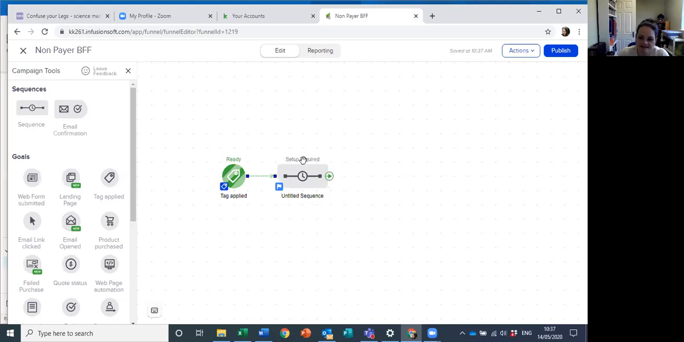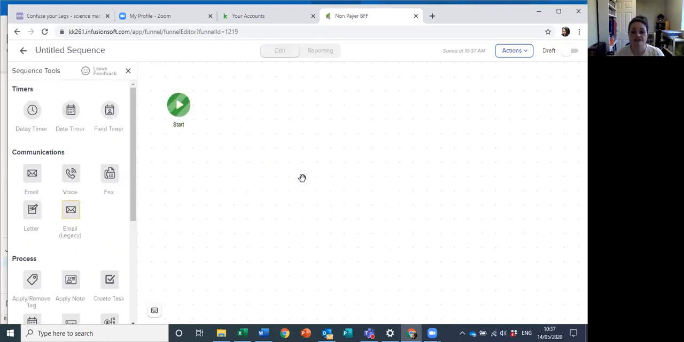You'll notice here that it says setup required, and that's the next step. So double click on setup required and this will take you to a brand new section of the sequence. All sequences will start with a start, and then you can elect what happens after that point. For this sequence, it's a relatively straightforward sequence in that we are literally sending a series of emails.